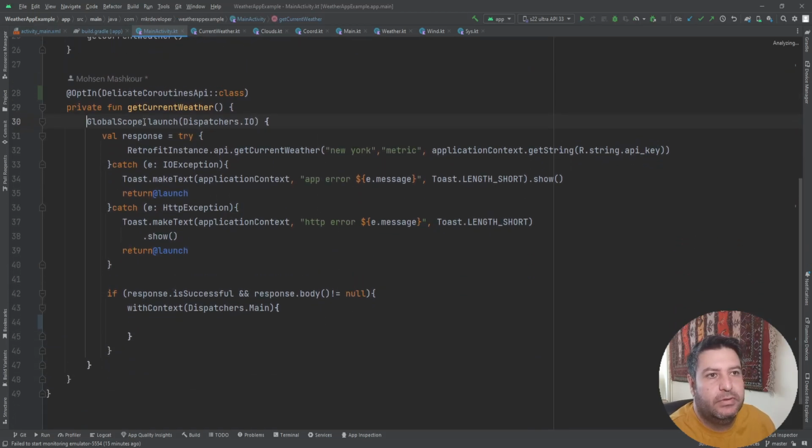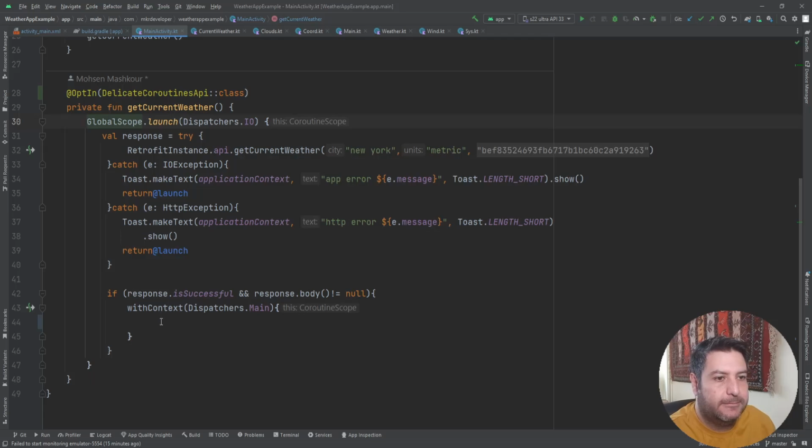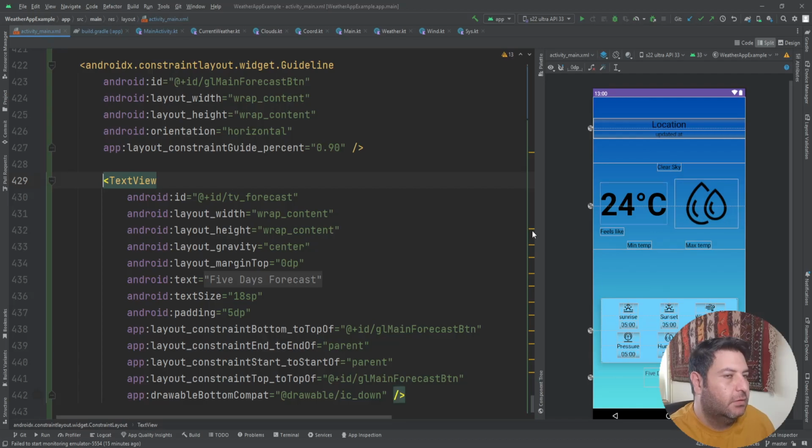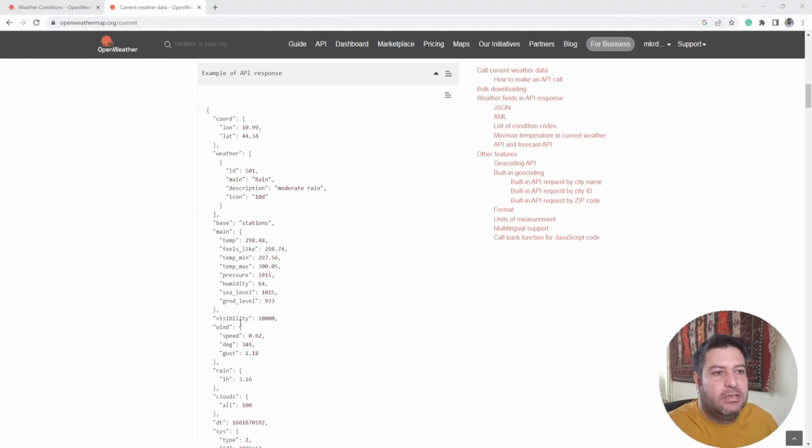Here we fetch the data, and now we are ready to set them on the elements. The most complicated element is this image view, this one. Okay, this is an example of the JSON file that we are receiving after the request. Here in the class coord, you have latitude and longitude, and later we will use it. In the list weather, we have the ID, main, description, and here the icon.